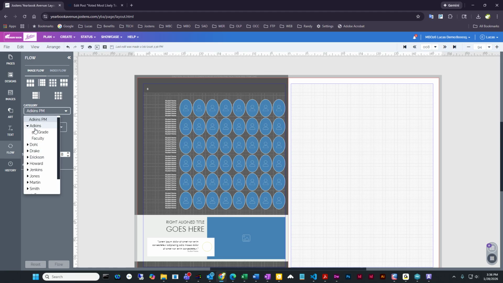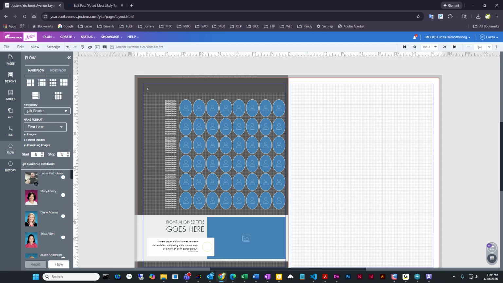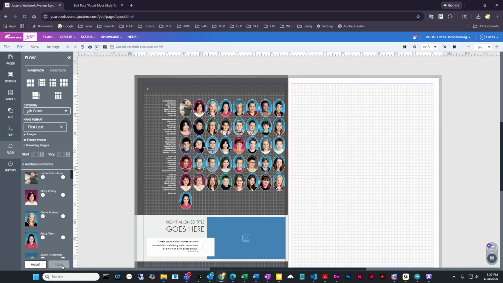And we're going to pick our group, 5th grade. Now we only see one image of Mary Abney here. You now see that here's where the teacher image will show, that it takes first in the flow. Our start and stop is still 8 and 8 because this is the page that we're flowing over. And then we'll go and hit flow. And then we have our flowed class with the teacher in the front.